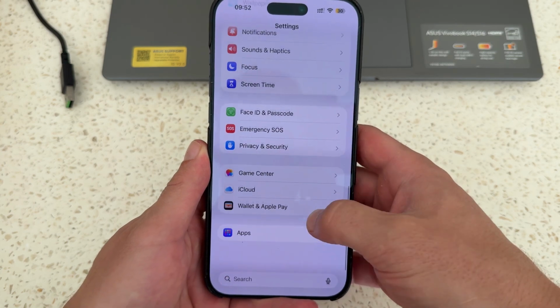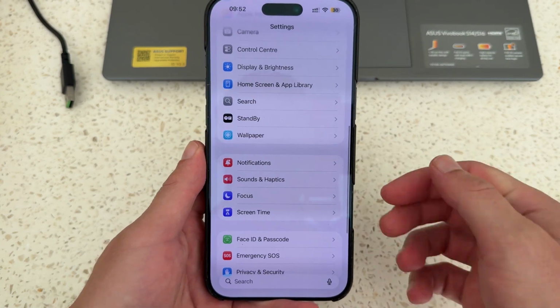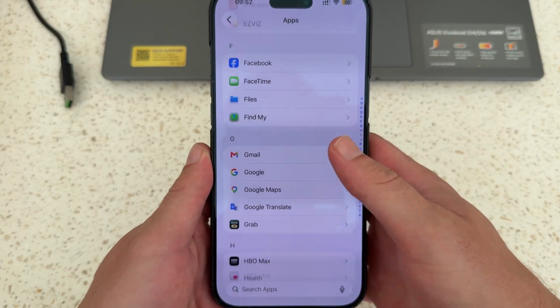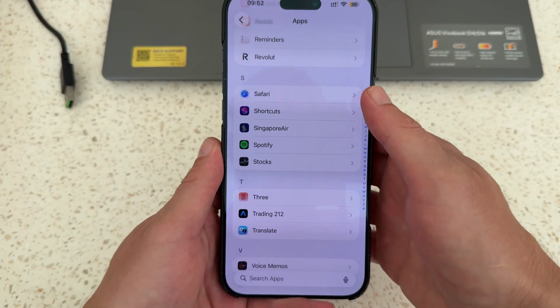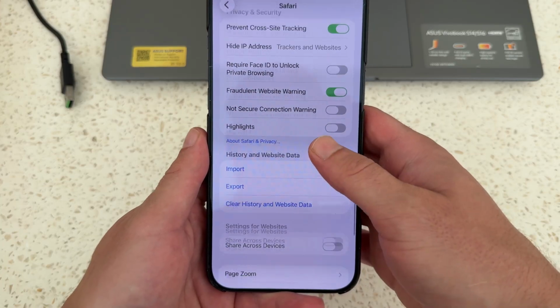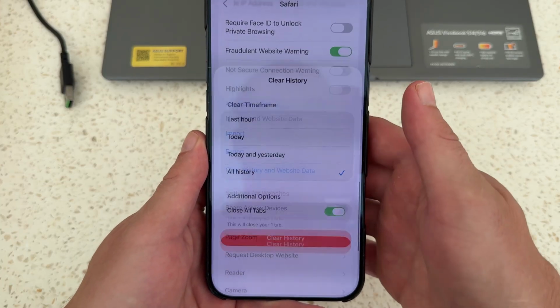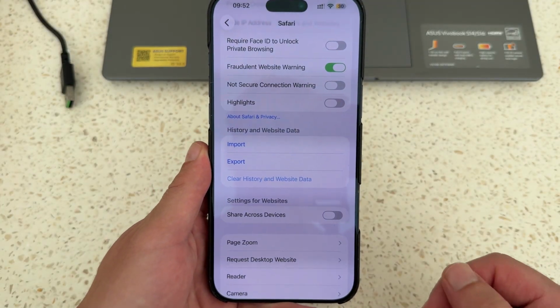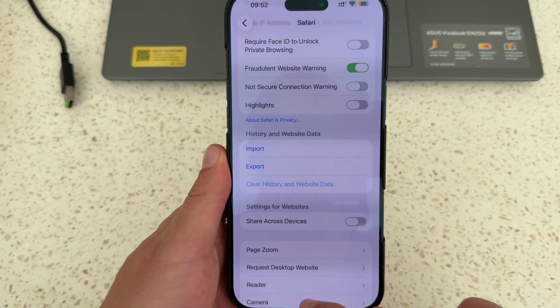So before we scan for any viruses, there's one more thing I like to do. Just scroll right down to the bottom and click on Apps, and then scroll down and click on Safari. You can then scroll down to Clear Browsing Data and click on this. Make sure all history is selected and just press Clear. Now that we've cleared all of the cookies and cache, we can scan for viruses.